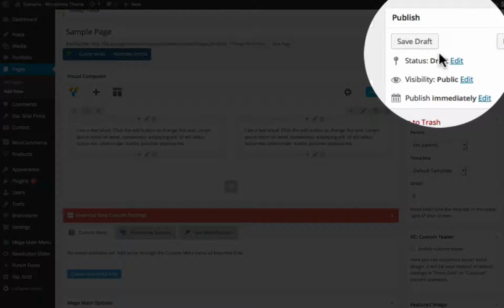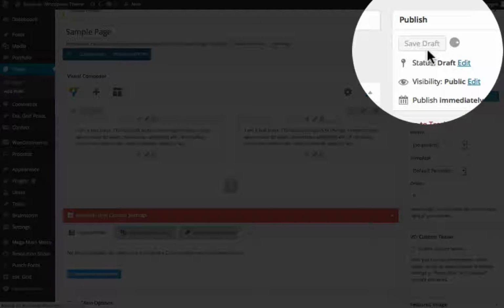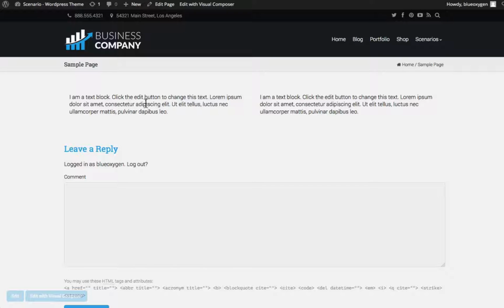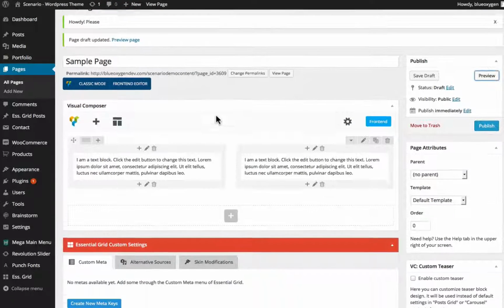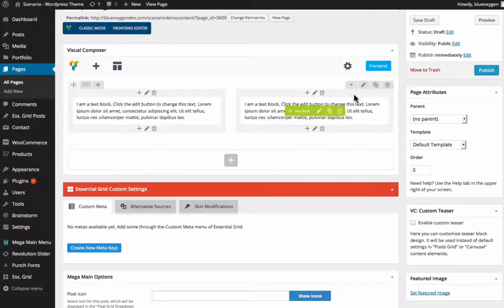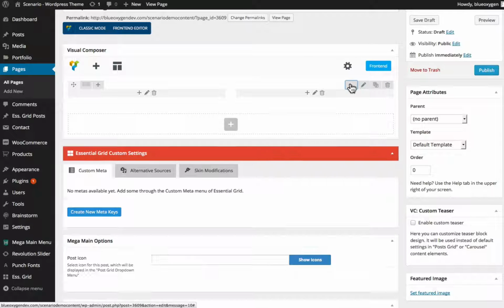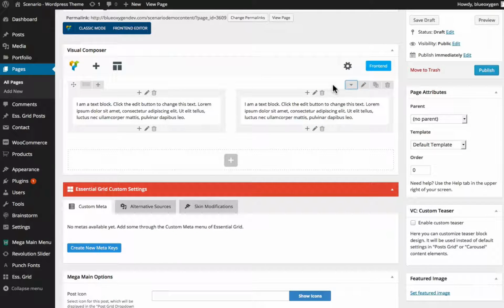So let me just go ahead and save this draft, and I'm going to click preview. It's going to open something in a new window, and now we can see there's one here and one here. We've got 2 columns of text, which is great. Okay, now if I move over here, I can actually expand and collapse this, which is kind of handy.